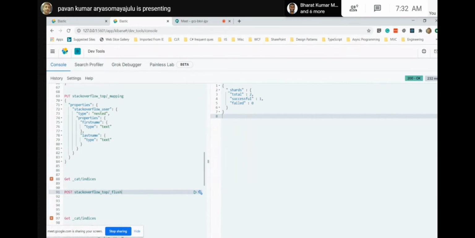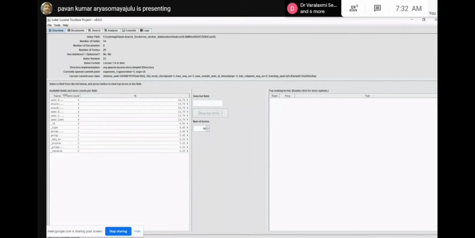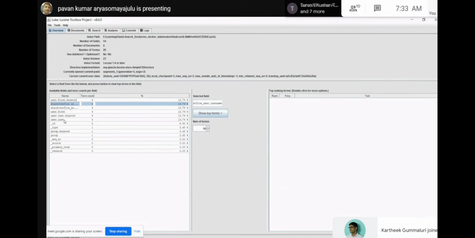Okay, so I just flushed this data. So let me re-index this data. So now you can see we have user dot first. So what is it with the stack overflow? It is something like user dot last name, right? So let's compare these items: stack overflow dot last name, and then the user dot last.